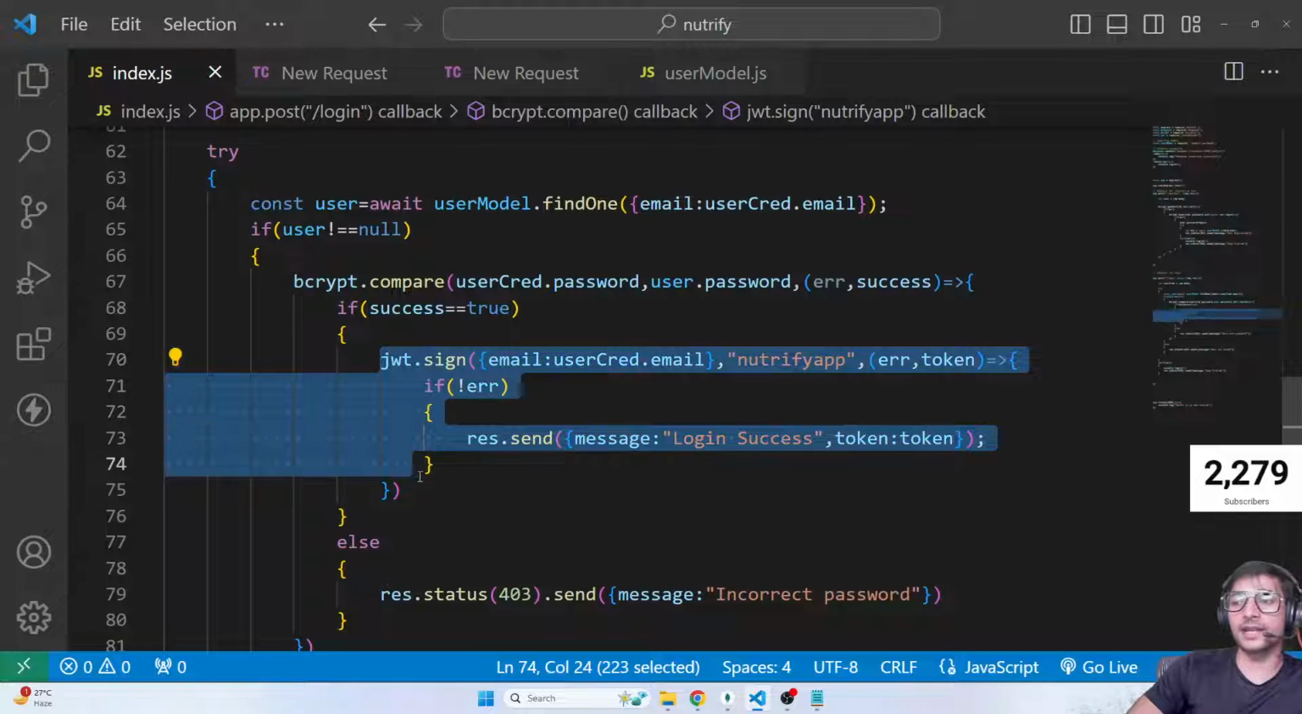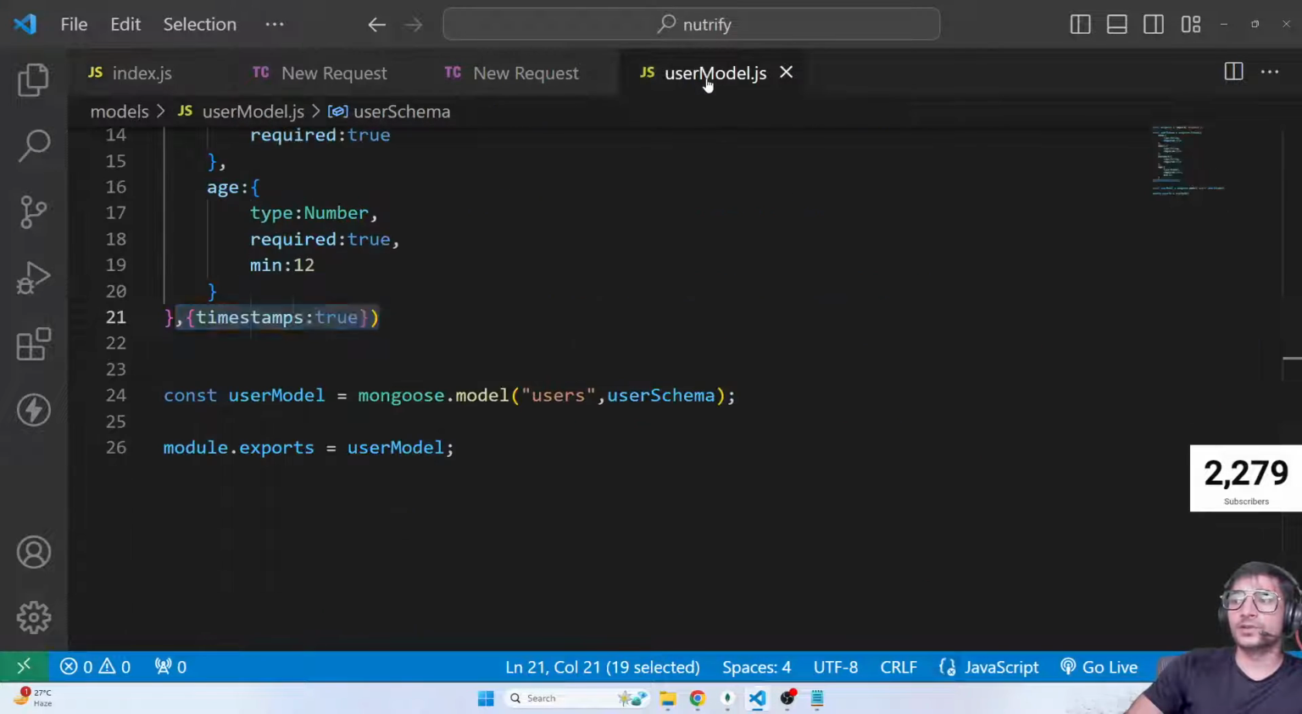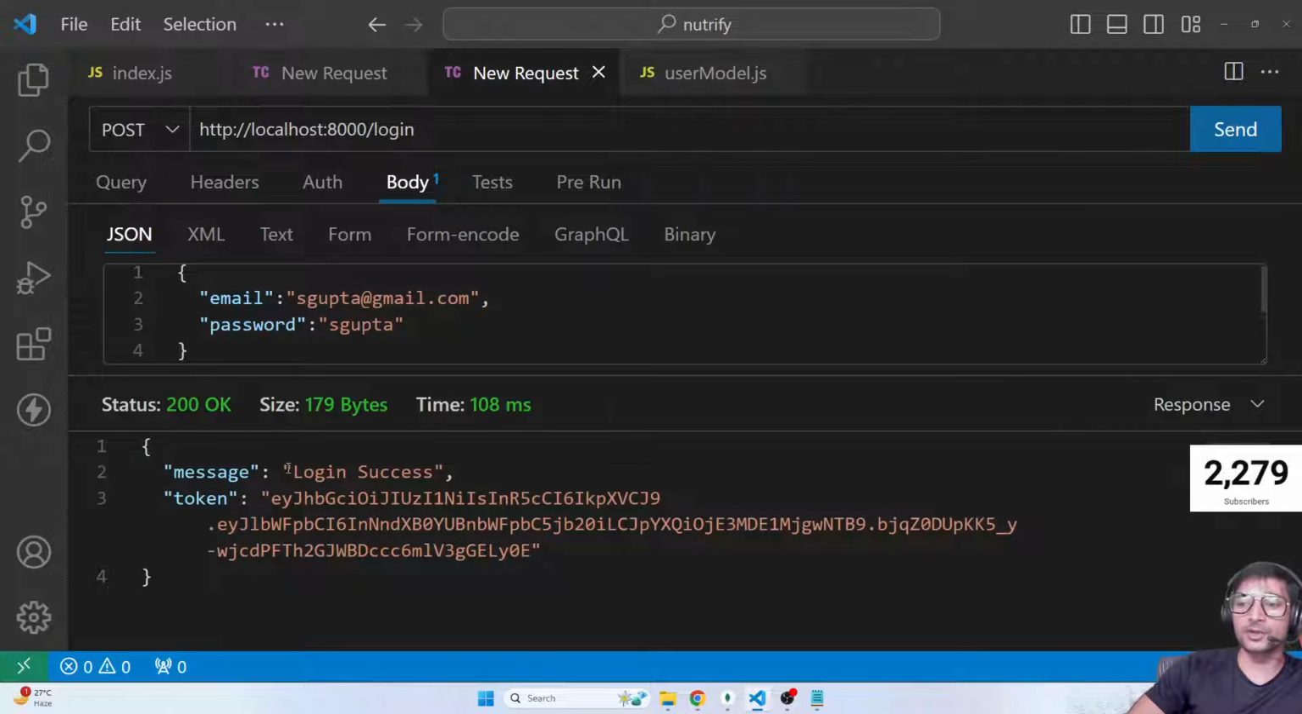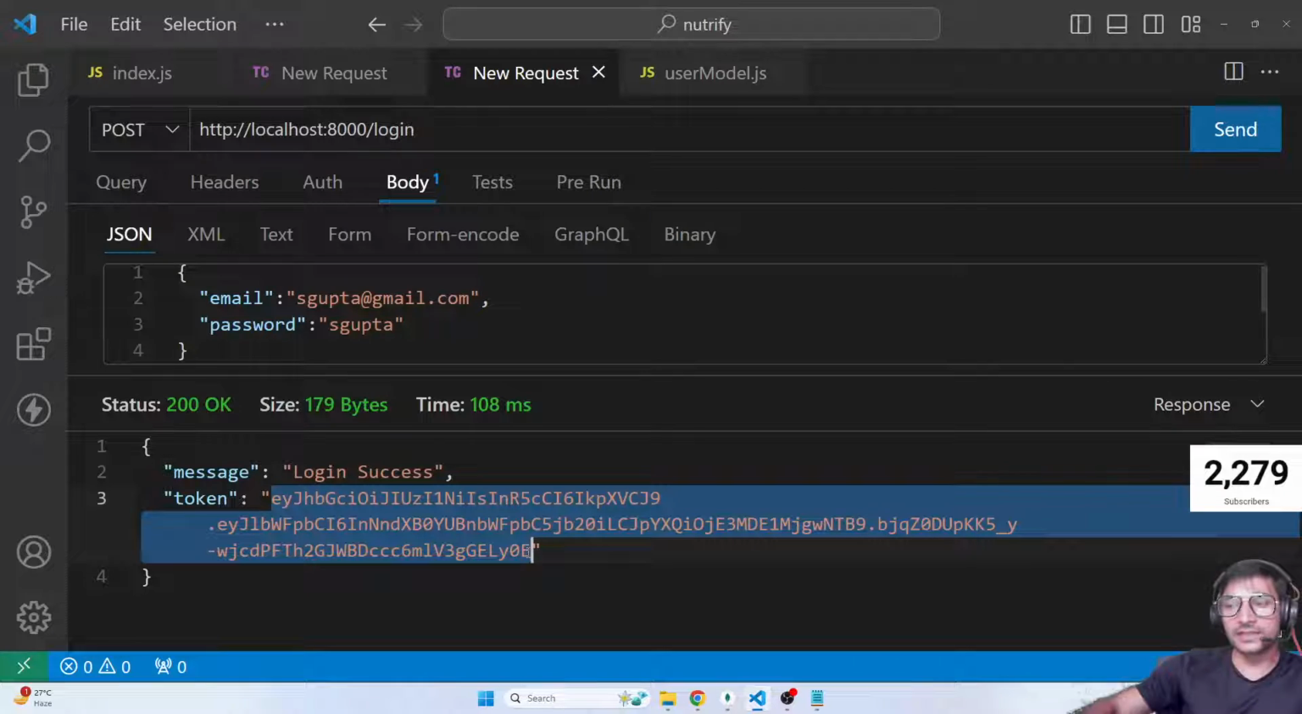Just this much code, and now you're sending a token. So if you go ahead and check the request, you should get back a token. See, we got the message login success, and you also got the token. This testing client is acting as your front end, so you'll be sending this token back whenever you send another request. But for that, we need to create rules and regulations on the API.